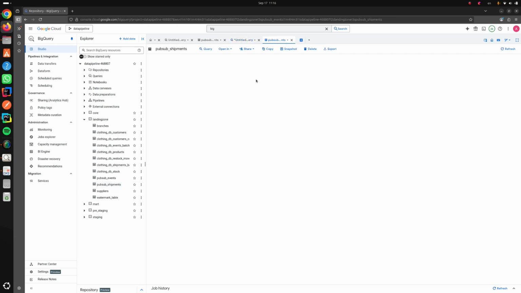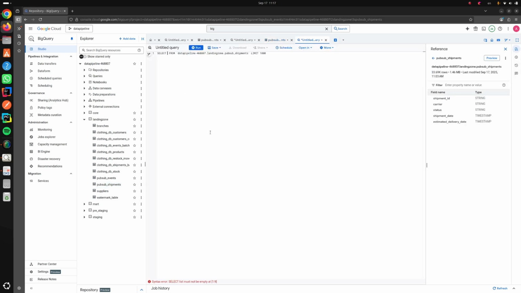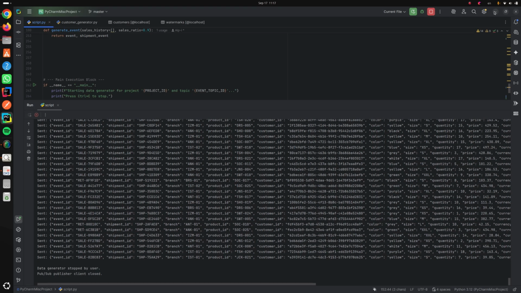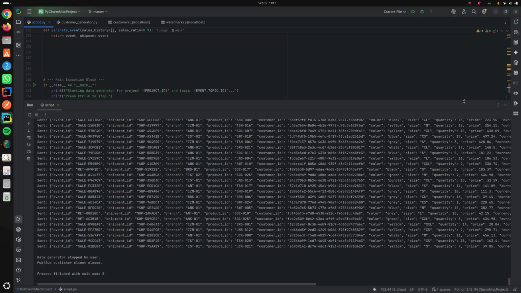Let's see the shipments table too. Okay, let's run that again. Okay, so it increased. Perfect. It works properly. Let's stop that and go back to the schema. So then we have restock movements and the stock table. And let me show you that in the Python code, how I manage that.